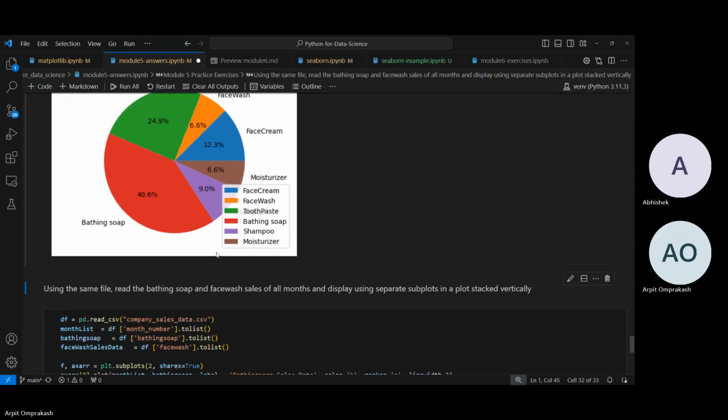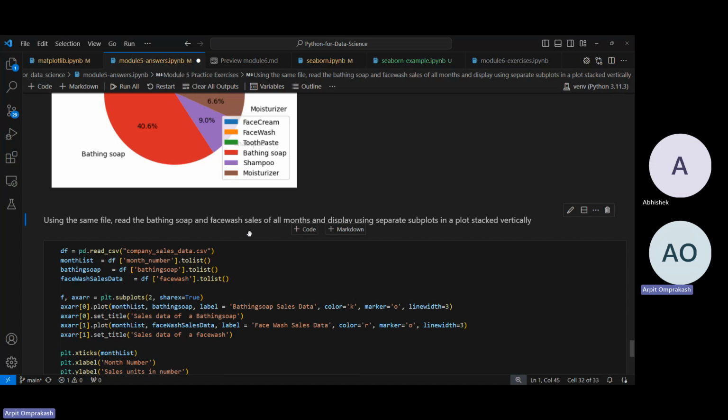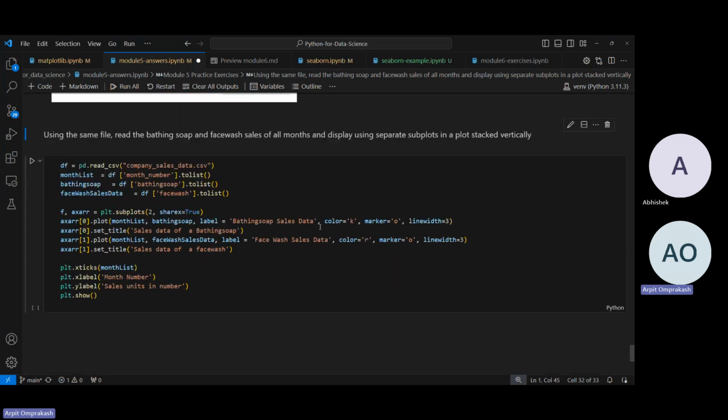Right. Using the same file, read the bathing soap and face wash sales of all months and display using separate subplots in a plot stacked vertically. So basically, we need to create a vertical 2 cross 1 subplot.